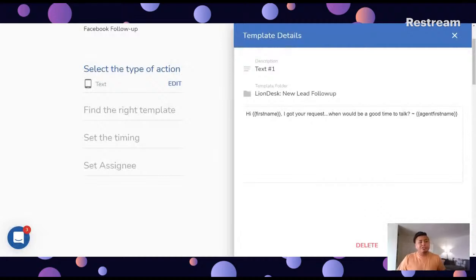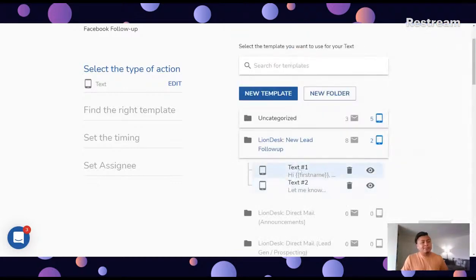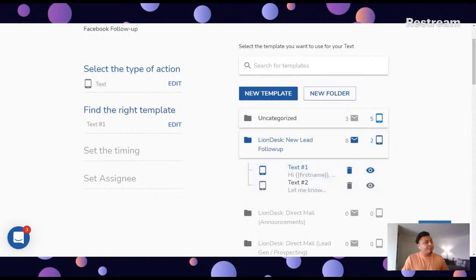So hi first name, I got your request. When would be a good time to talk? Right, I'm trying to schedule that meeting with them. I'm trying to schedule a phone call with them. Awesome. All right, this is perfect. I want to select this template. So all I have to do is click here and click on next.